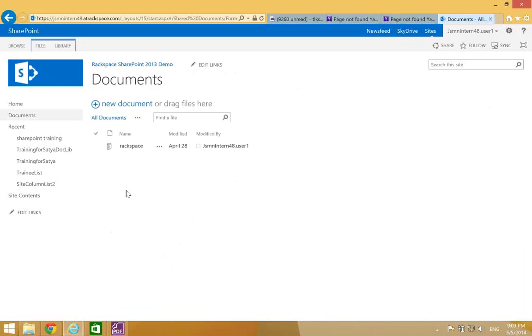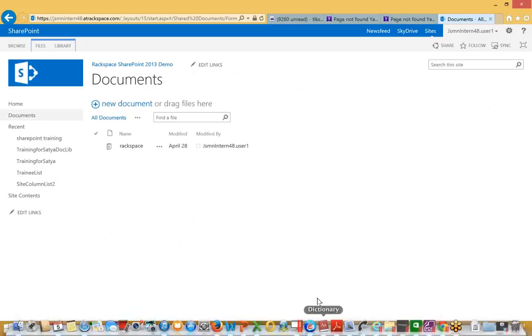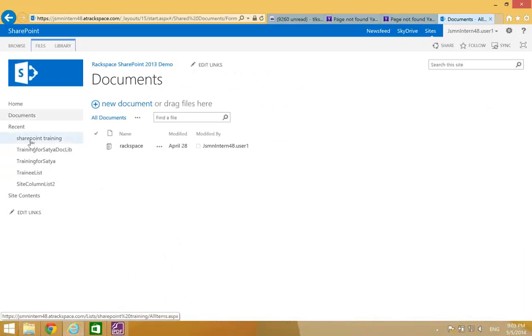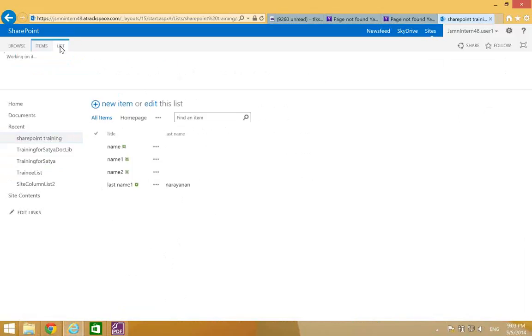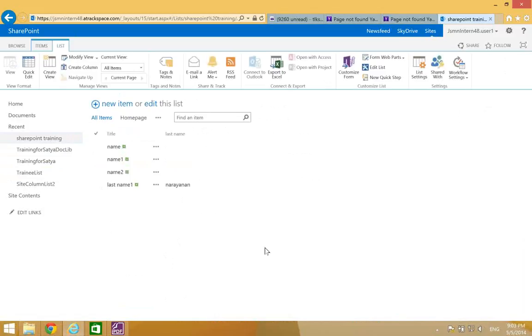So go back to SharePoint training list. Click on the left corner, SharePoint training. We have spoken about columns. Now we need to understand what is site column and content type.